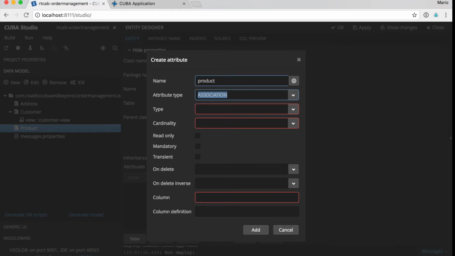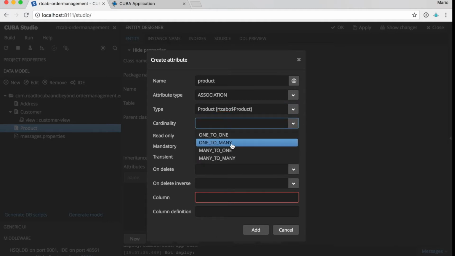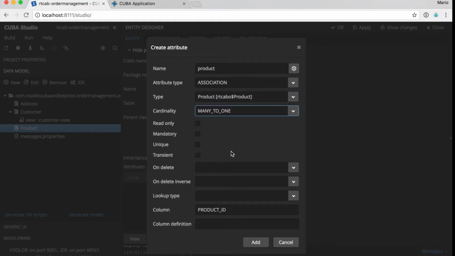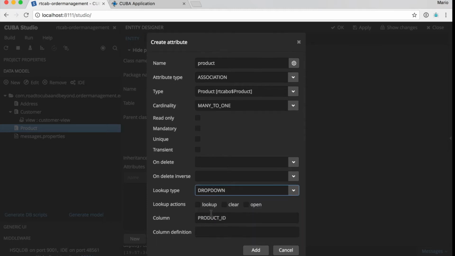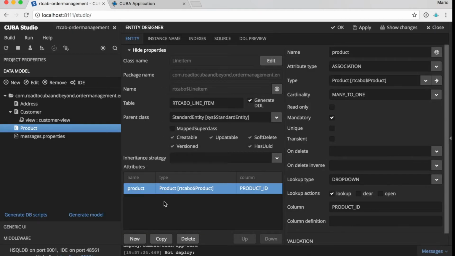so let's go and reference the product first, right? So we will just change it to this and say it's a one-to-many, because a product can be associated from multiple line items, obviously. I will configure the lookup type here, and you will see it later what that means. I will also make it mandatory.